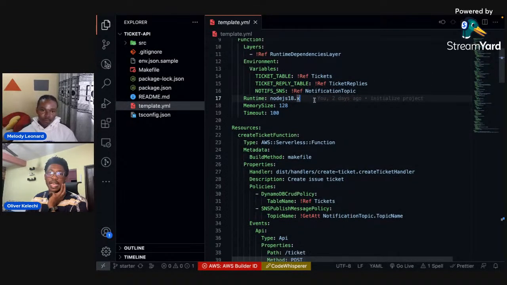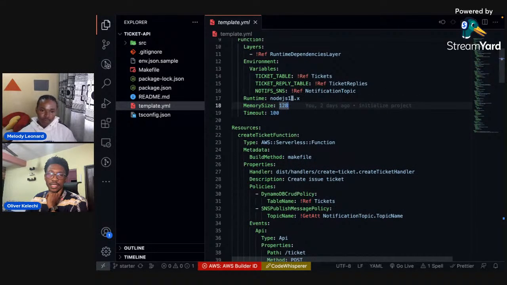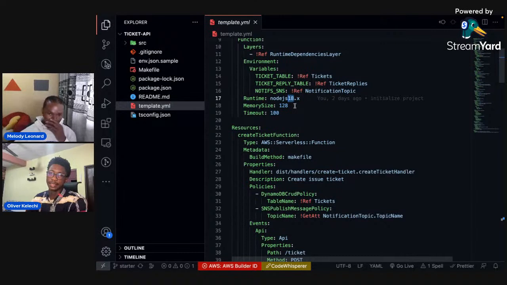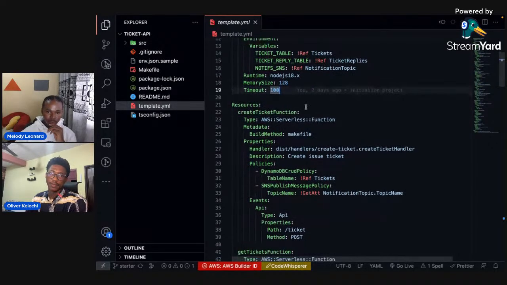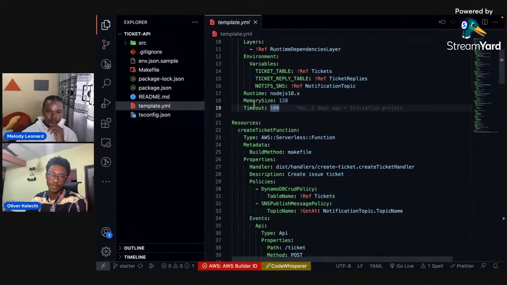And so this is how we define environment variables to be used by the Lambda function. Then we define our runtime. We're running this function inside Node 18. We're also specifying memory size and timeout. Timeout is, I think, in seconds. This should be seconds. Yeah.